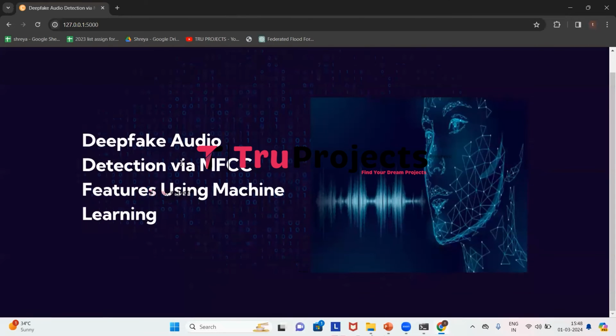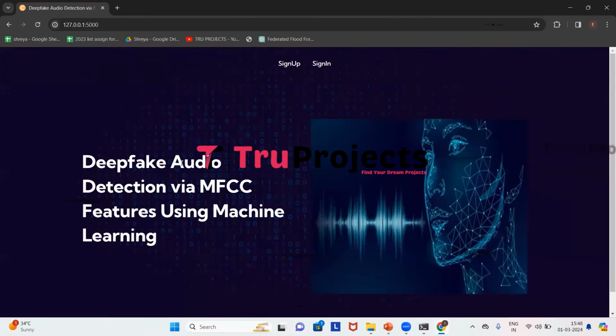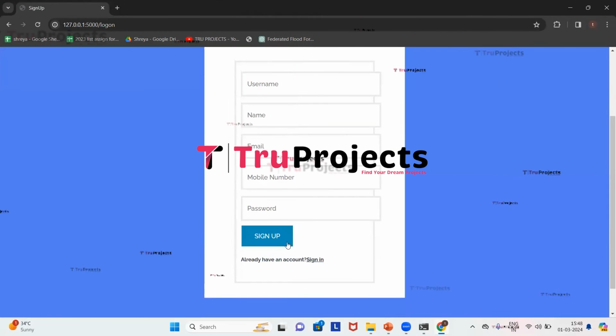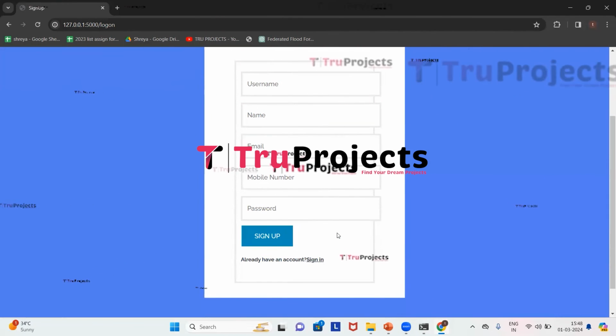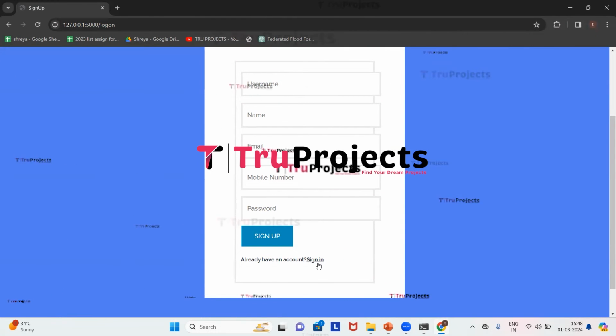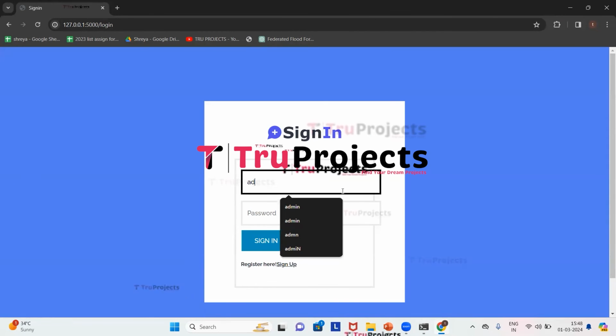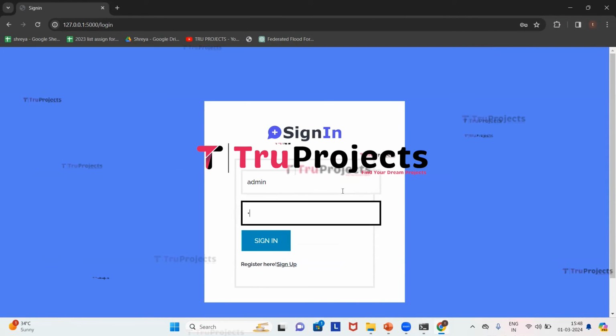This is the web page of the project, which is displayed in the browser. This is built by using the Flask framework. Here, first we need to click on sign up and enter all the registration details and click on sign up. I have already signed up and have an account in it, so I'll directly sign in. For that, click on sign in button. Here we need to provide our credentials, which are the username and the password. So I'm giving my username and the password. Now click on sign in.